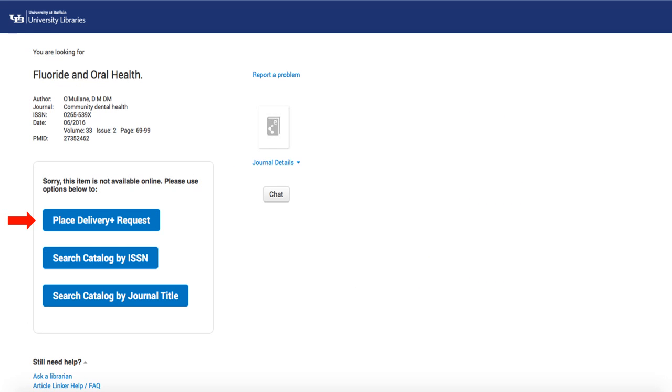And here we are. But in this case, we can see that the full text article isn't available. Don't despair though, because as a UB student, we have the ability to request a full text copy by using the following link that says please deliver and request.